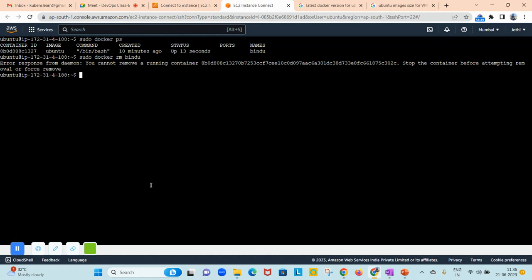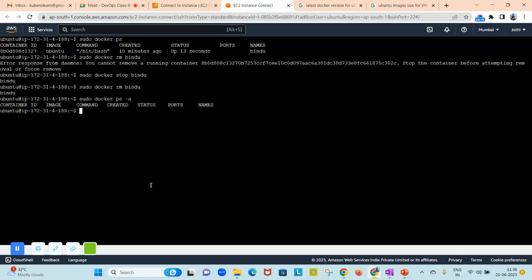What you can do is stop it and then remove it. Sudo docker stop, then the container name. Either you can give the container name or the ID. Since we have given a stop command, it will take some time. Gracefully it will stop. It got stopped. Now I will run sudo docker rm and then give the container name. See, it removed instantly. Sudo docker ps -a also, it is not going to show.